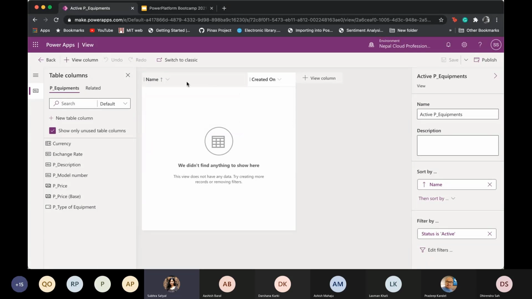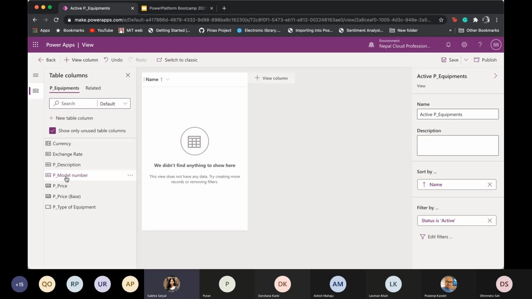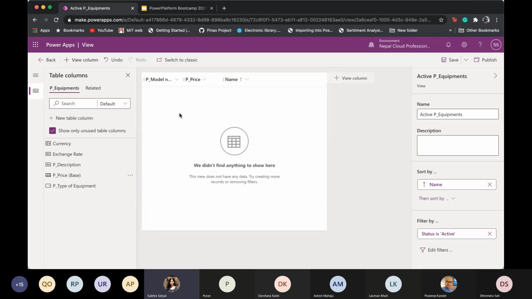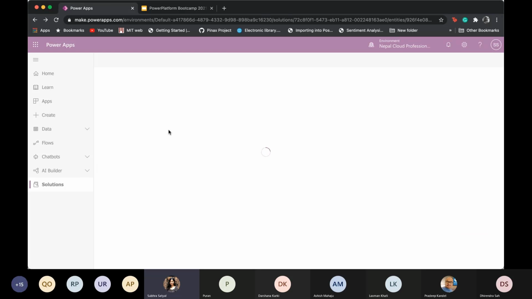Now here, this is my column setup right now, right? So I want to modify that. I don't think I want created on, so I'm just going to remove that. Let's add my model number over here. And then let's add the price maybe. So you can also choose to sort it by different stuff. Here it's sorting by name. I'm just going to cross that, and I'm going to sort it by the model number. Okay, so I'm going to save that and then go back to my second table.